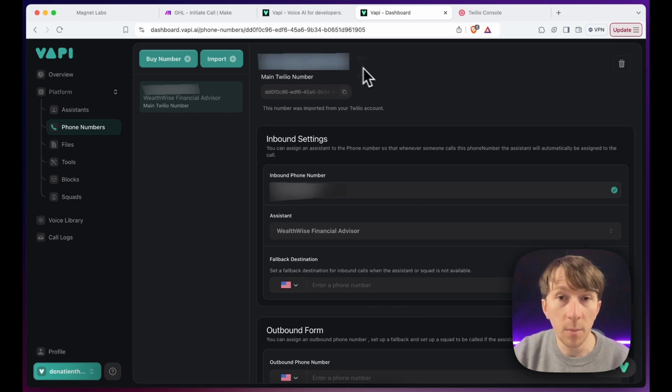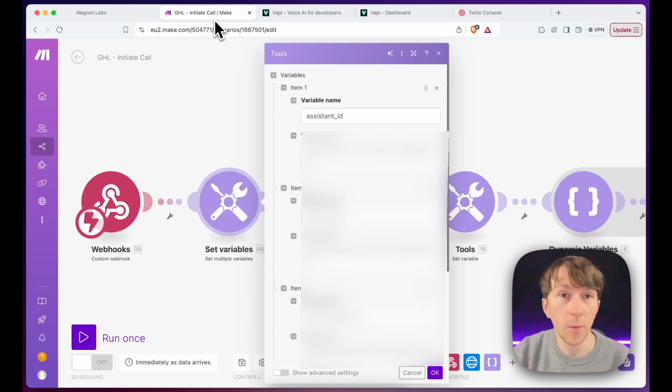So this is the phone number that I've set up. In this case, I've set it up as an inbound, but we will use it as an outbound. What we need is this Twilio number ID right here. As you can see, I will click on copy, and then I will go on my Make and paste it right here.